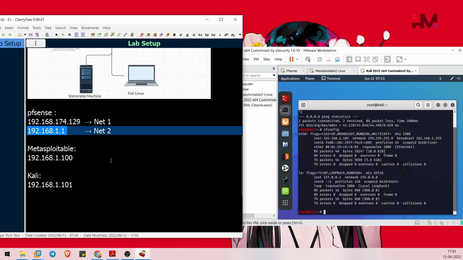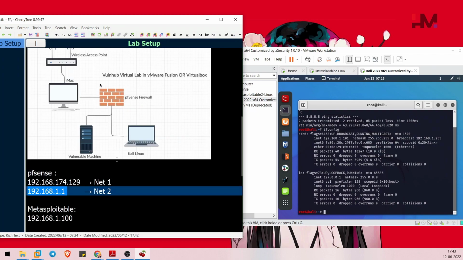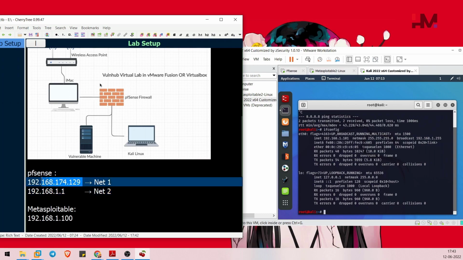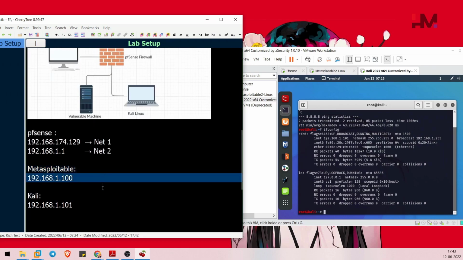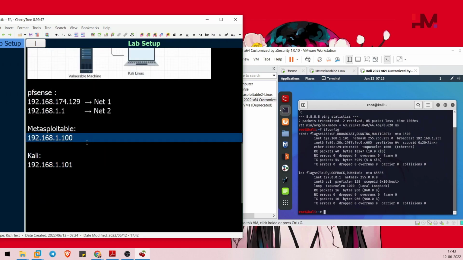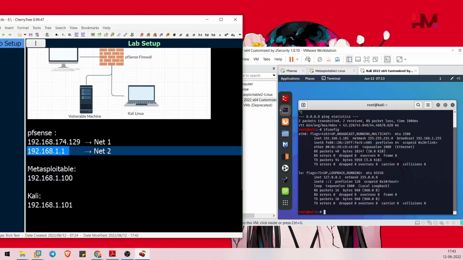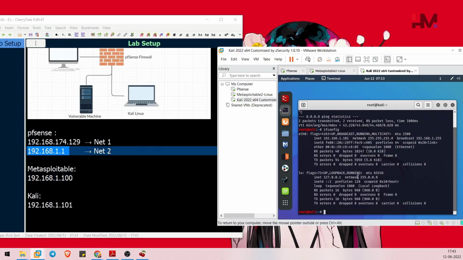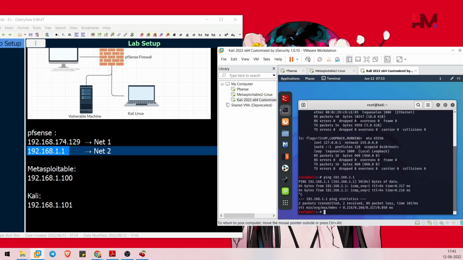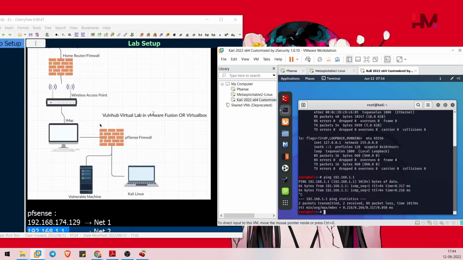This is the router address. This can be the pfSense firewall, this address, and this is the NAT address, this one. Okay, and from here let's try to ping this machine, 192.168.1.1. Let's try to ping this, and you will be able to ping that. So you are able to connect to this, and you are able to connect to the cloud as well.